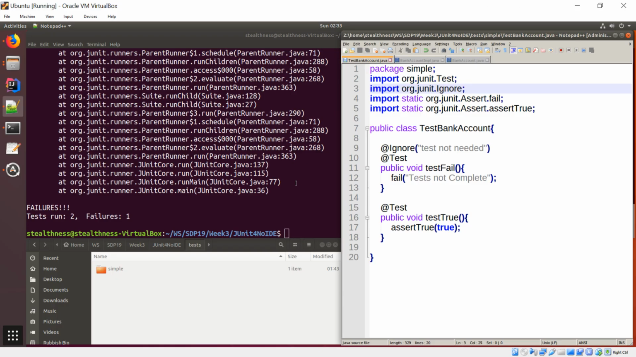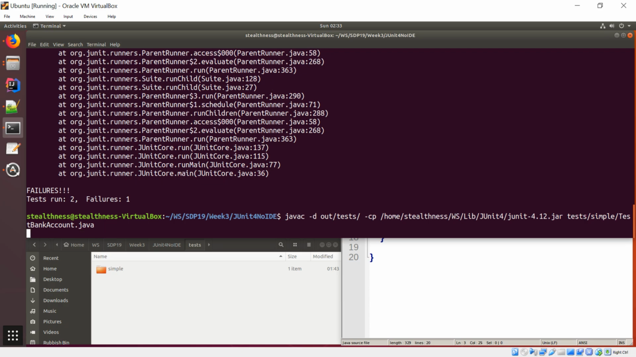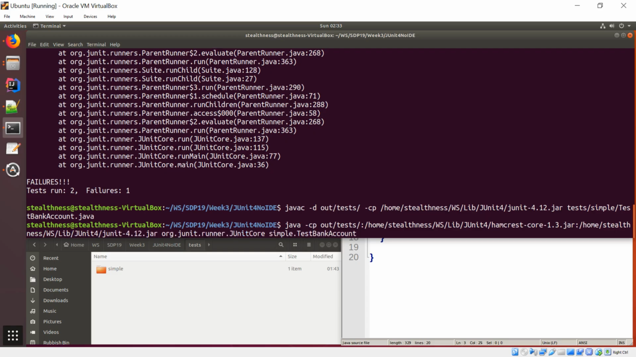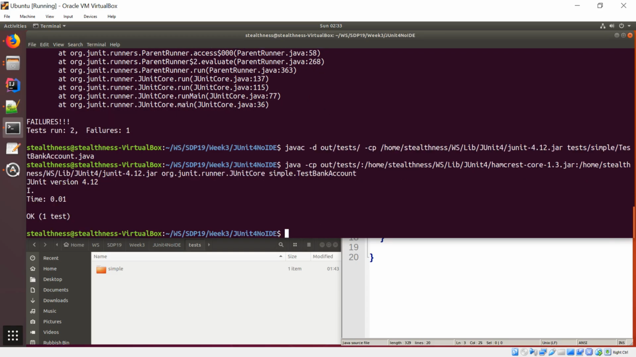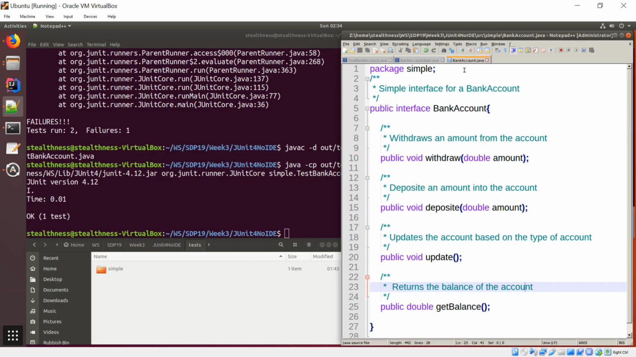Saving it up, recompiling, rerunning, and there we have it, all our tests passed because it's now actually ignored that test, so it's only running the one test that's there, and that test says true, and that's what we get. So we've actually completed. So now I'm going to move on to our actual classes that we're going to test.